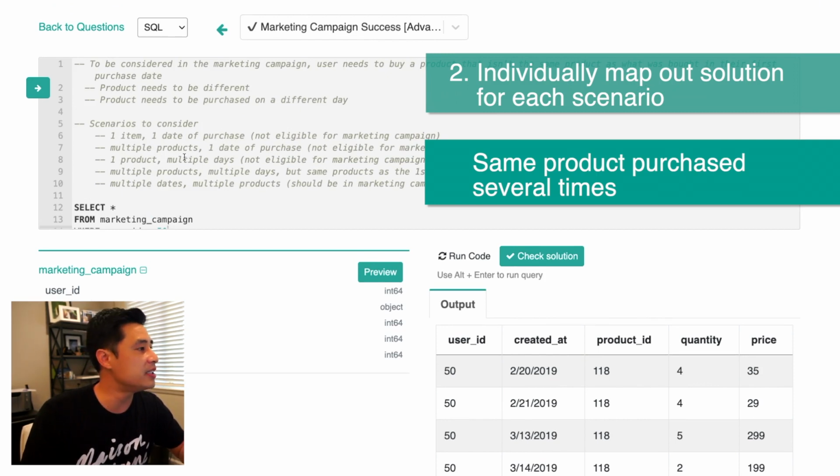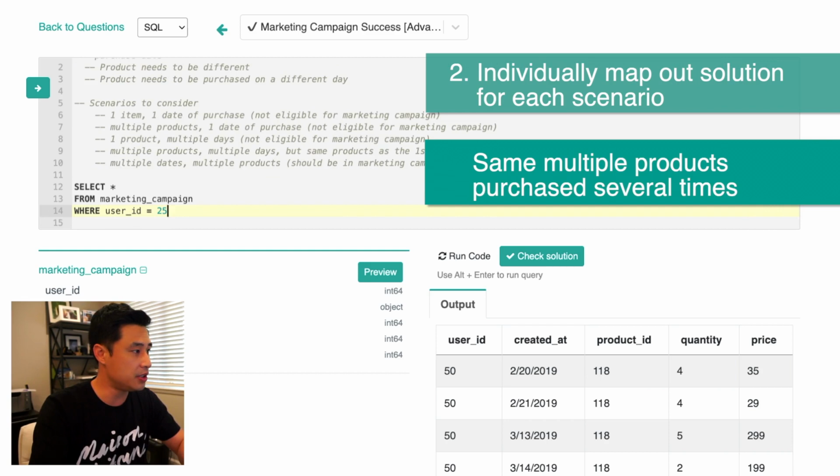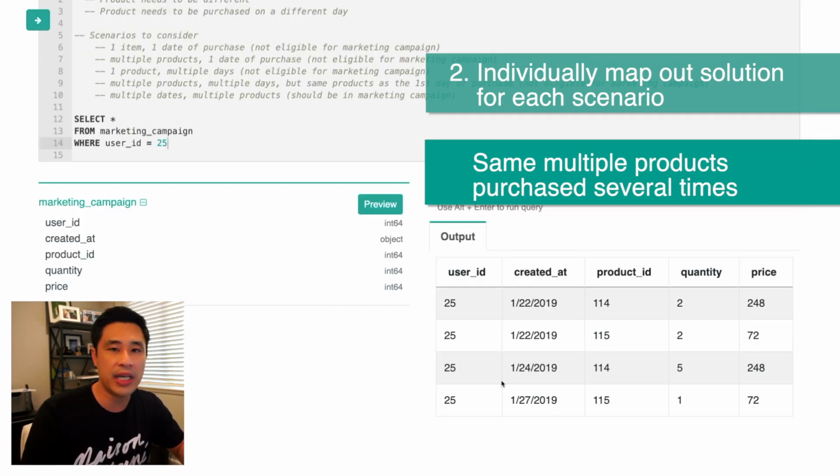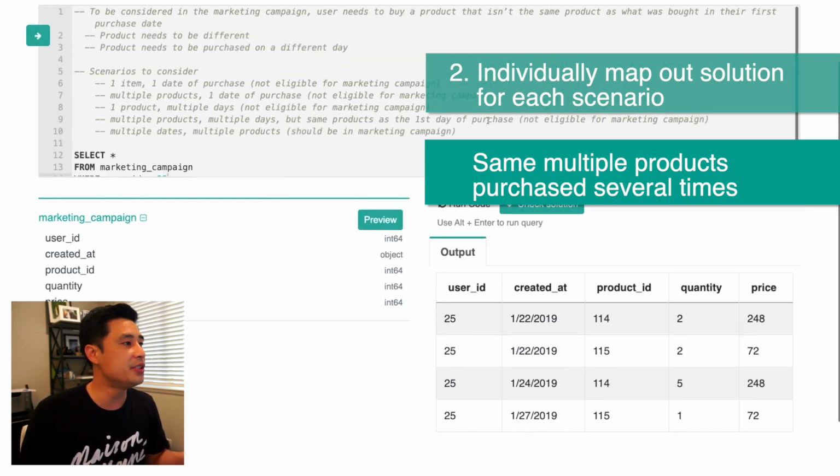So if you go down to now the 4th scenario, multiple products across multiple days, but same product as the first day of purchase. Let's look at user 25 to illustrate this scenario. So what we have is one user, 3 different dates, and we have 2 different products right here, 114 and 115. This user, user 25, has basically purchased the same products as they bought the first time around. So this user is not eligible for a marketing campaign.